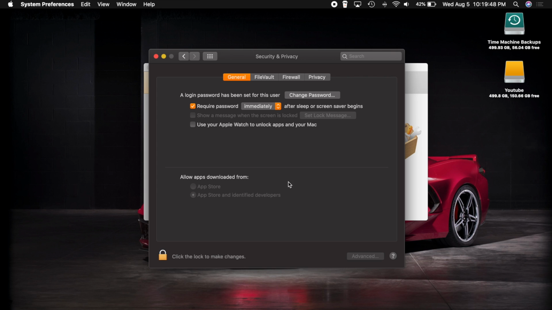Now, we may have to come back to the Security and Privacy section a little bit later, and I'll show you why, but just know that most of the time when you're having errors, you may just need to go and click allow. So I'll talk about this again here in a little while.